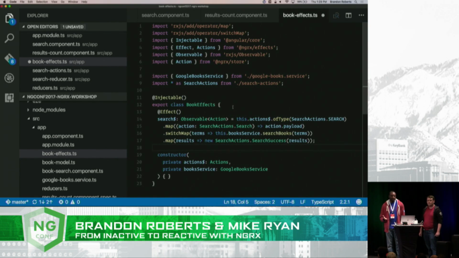So I've defined a variable called search, and I've hinted it with the effect decorator. Each property that's hinted with that decorator has metadata that tells the effects, once they're registered, to subscribe that to the store. So any actions that come out of this effect will be mapped instantly into the store in our event loop. And we're going to return an observable of an action. So we use the action stream and we use the search action type to listen to.